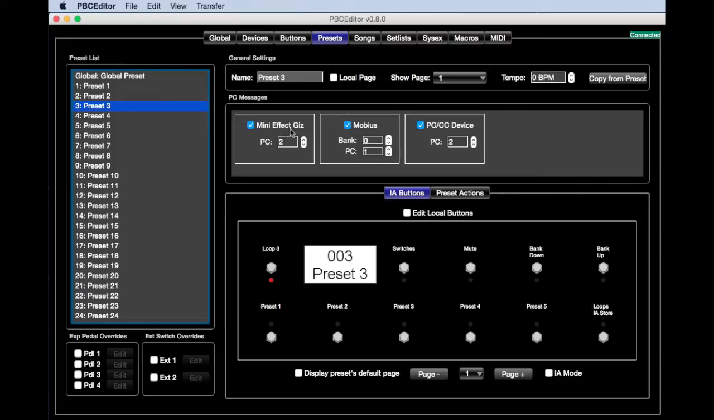Generally, things like the mini effect gizmo in our products just like to have the preset numbers left alone, where it just says 0, 1, 2, and it's just numbered sequentially. And for our products, you generally want to do that. But for effect processors, you want to be able to reuse certain sounds, and so you want to call them up by number. And so that's where you start editing these program change numbers. And you can see here our generic device that we set is also editable as well.